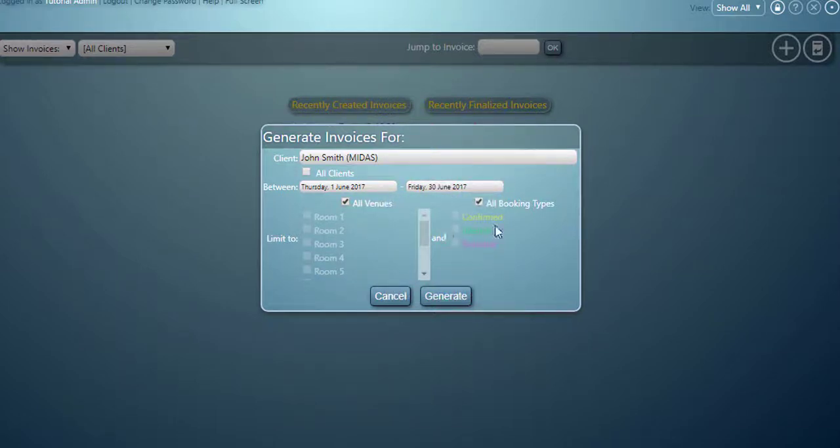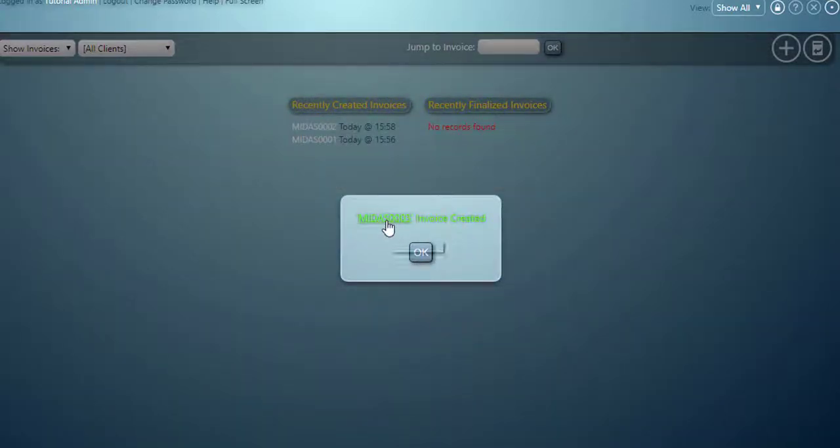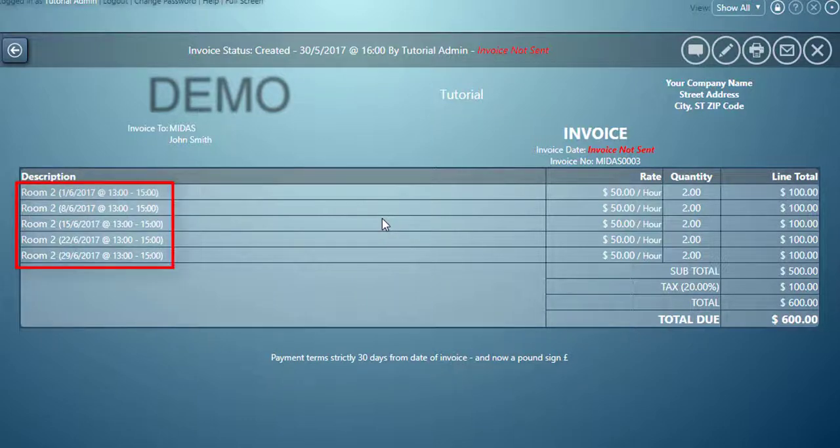We can further limit it to only include bookings that are in certain venues or of certain booking types. But we want to include everything, so we'll leave those options as they are. And we click Generate. And you'll see MIDAS has generated a new invoice for us. And if we view that, you'll see all 5 of those bookings are now included on this invoice for the 5 Thursdays in June. So that's a brief overview of the 3 different ways you can generate invoices within MIDAS.